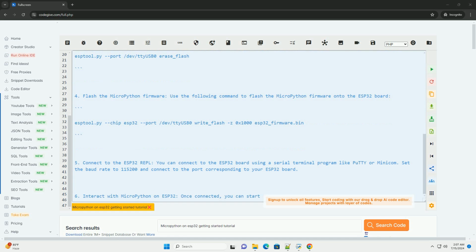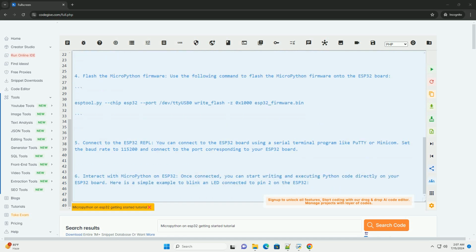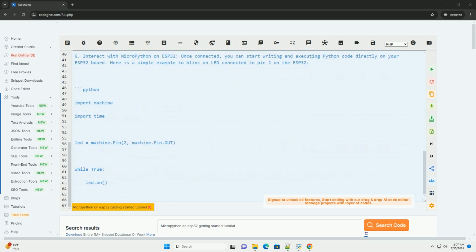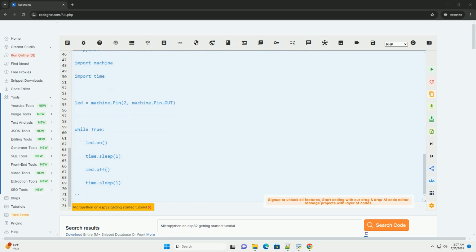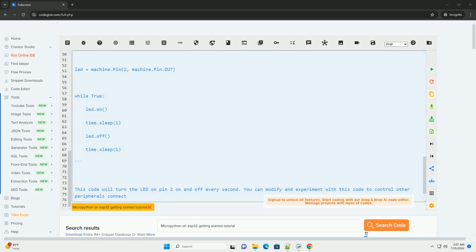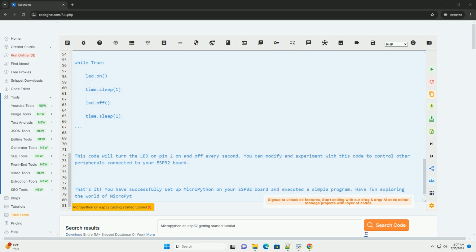1. Install esptool. This tool is used to flash the MicroPython firmware onto the ESP32 board. You can install it using pip. 2. Download the MicroPython firmware for ESP32. You can find the latest firmware for ESP32 at the official MicroPython website. Choose the appropriate firmware for your ESP32 board.